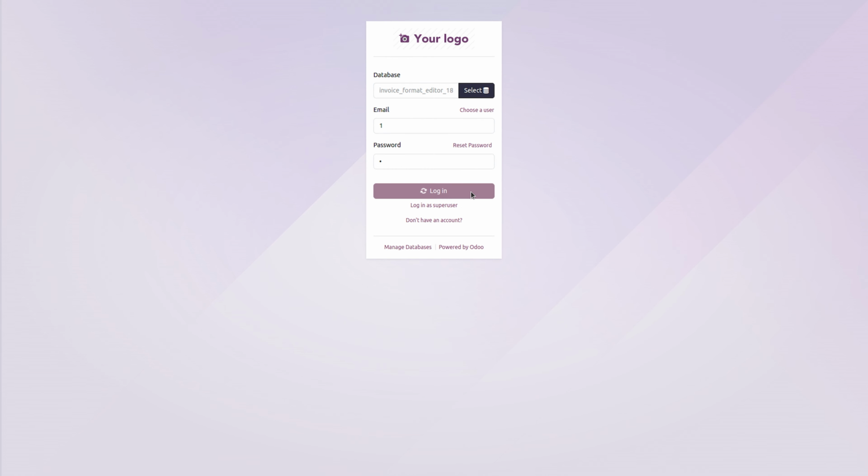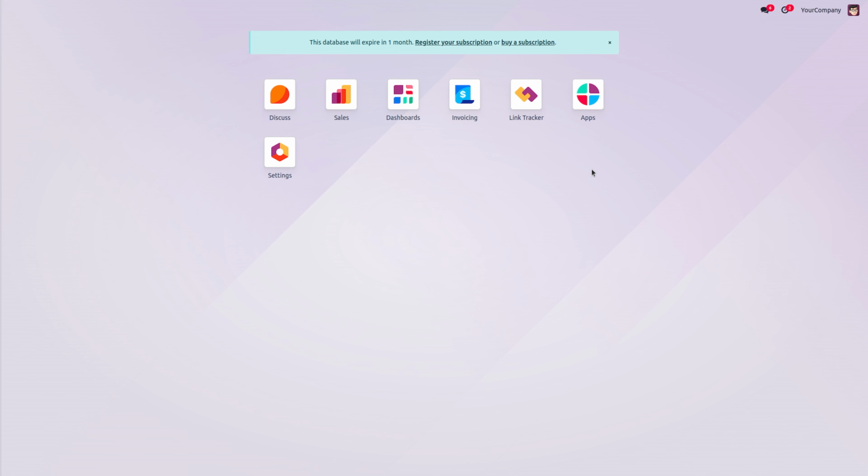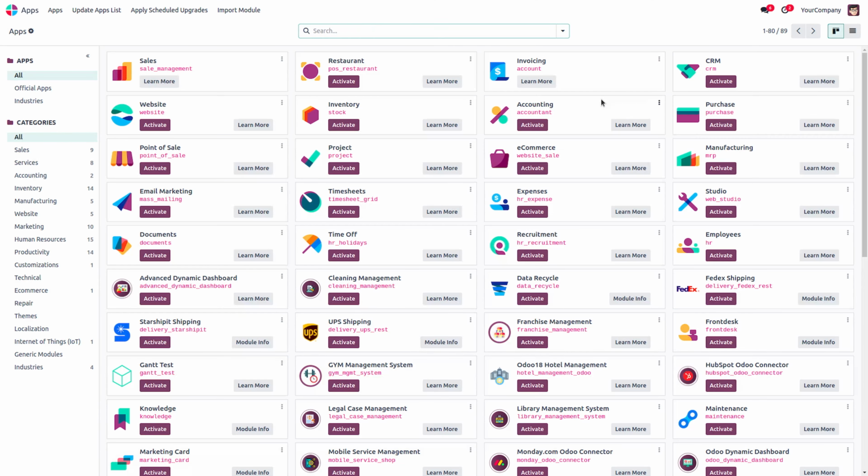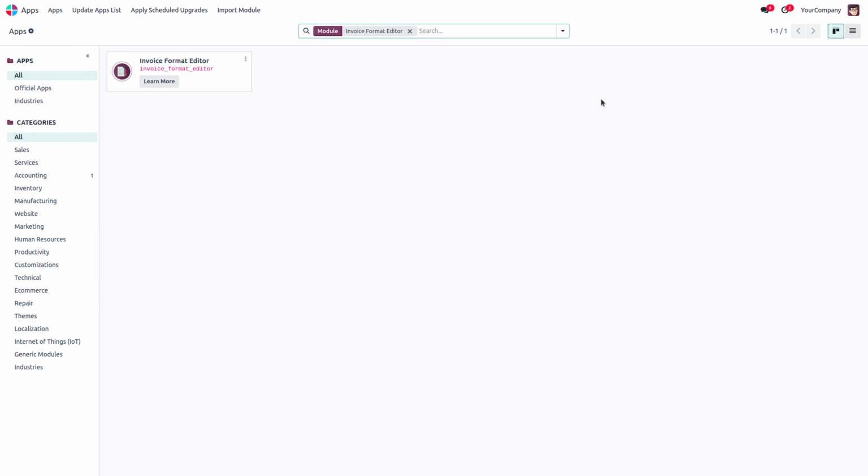For that, log in as your administrator, go to the apps and search for our custom module, that is Invoice Format Editor, and click on the activate button to install the module. I have already installed the module here.